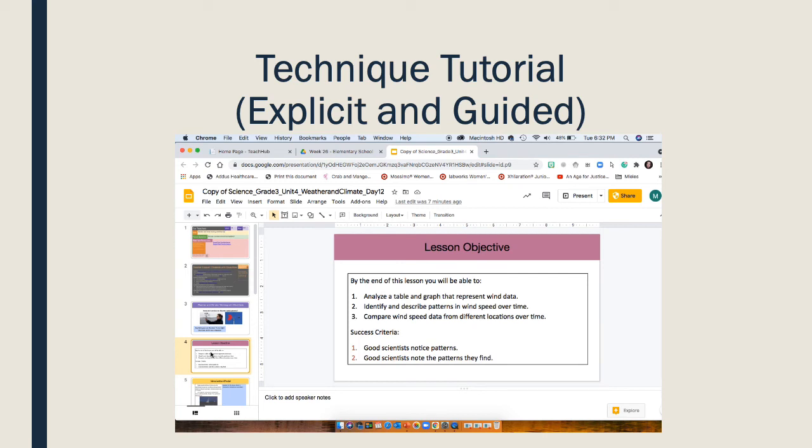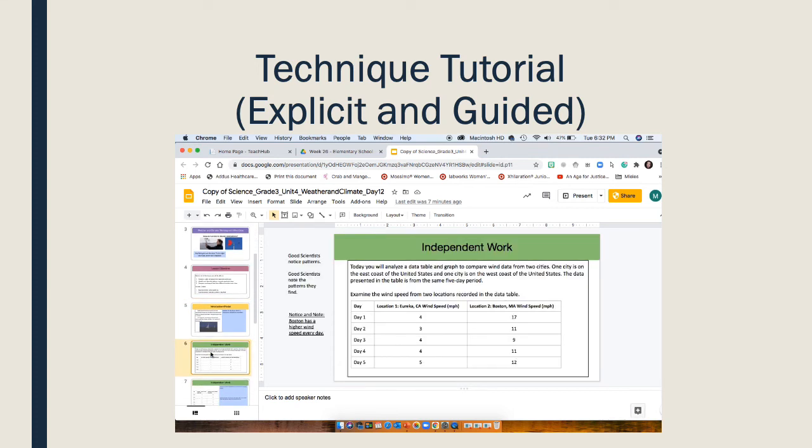Your success criteria for today is: good scientists notice patterns. Good scientists note the patterns they find. Take the next 3 to 4 minutes to write this down. All right, now that you've written this down, we're going to give this a try.